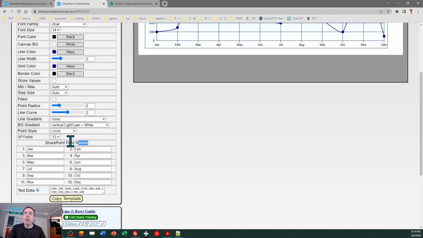The SharePoint field names need to match up. It just happens in the example, it matches up with the default fields that are shown here. So I can stick with this. Normally what you would need to do is adjust this SP fields. That tells it the number of columns that are going to be tracked, and then you would enter your field names. It happens that the Excel workbook that you loaded for your training just happens to have these exact matching field names, which are for the months of the year. So I'm good to go.